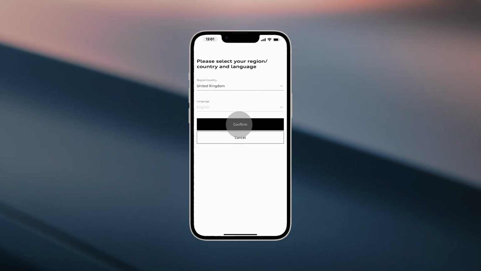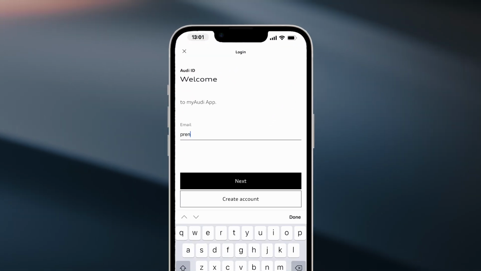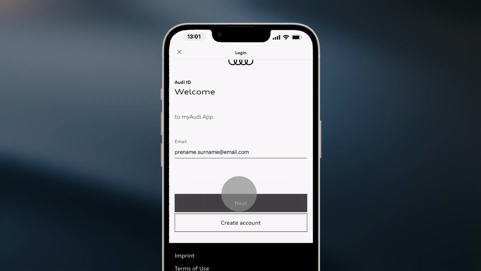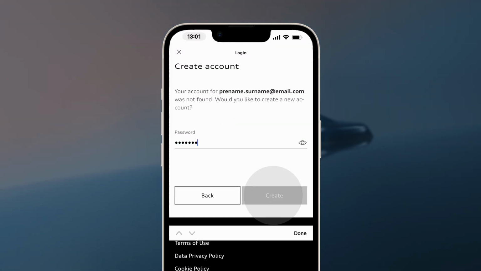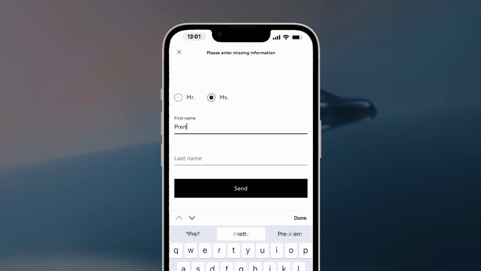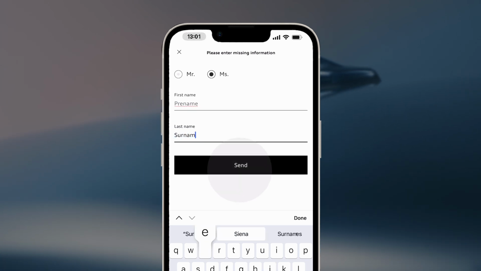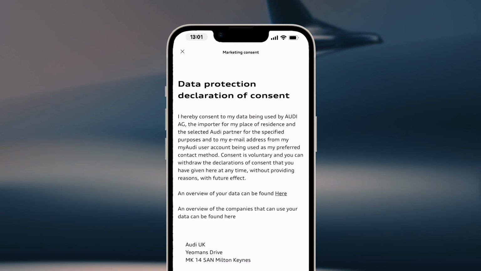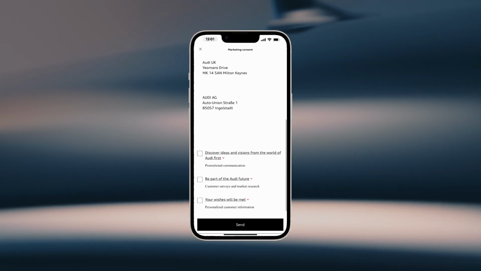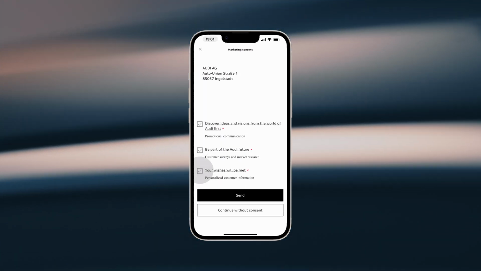Define your country and language and select Let's Go. Now enter the login data for your MyAudi account. In the next step, enter your first name and last name. You then have the option of defining how you communicate with us by checking the marketing consent boxes to suit your own personal needs, or select Continue without consent.